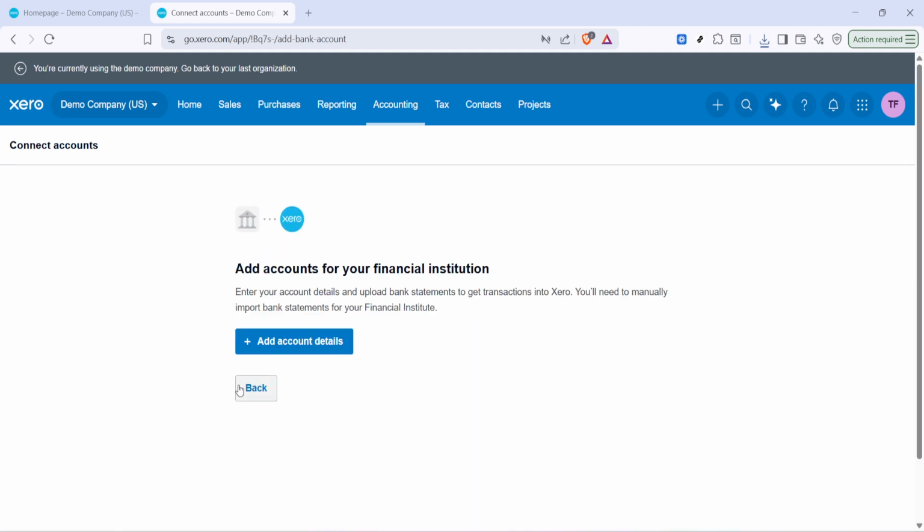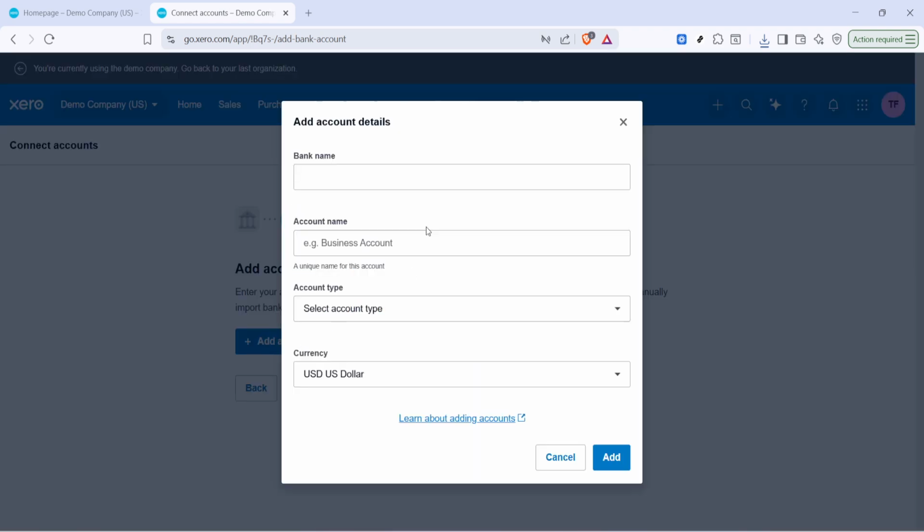You'll now see the form to add account details. Click Add Account Details to open the fields you need. In the bank name field, type Wise so it's clear what this account represents. For the account name, choose something you and your team will recognize at a glance. Many businesses use a naming convention like Wise USD or Wise EUR to match the specific currency balance, which helps when you have more than one Wise currency.